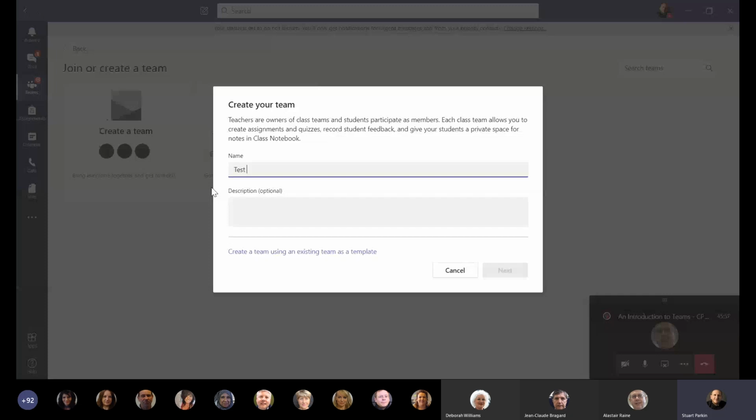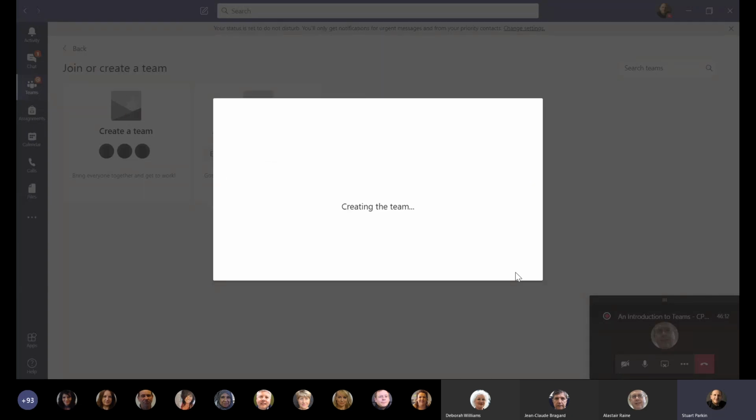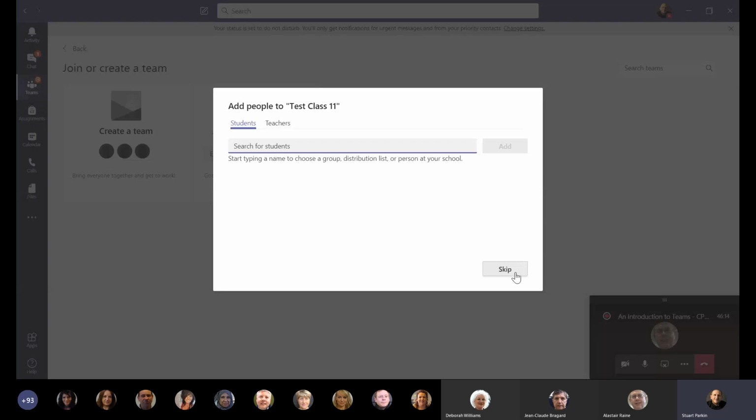Give me another test class on the go. At this point, if I've got an existing team area that I want to bring through as a template, I can use that option and pull content through, but I'm going to set up one from scratch here. And at this point, I can add students and other teachers. So I'll add Alistair as a student and just search for them. If you're adding an actual student, you can search by student number as well.